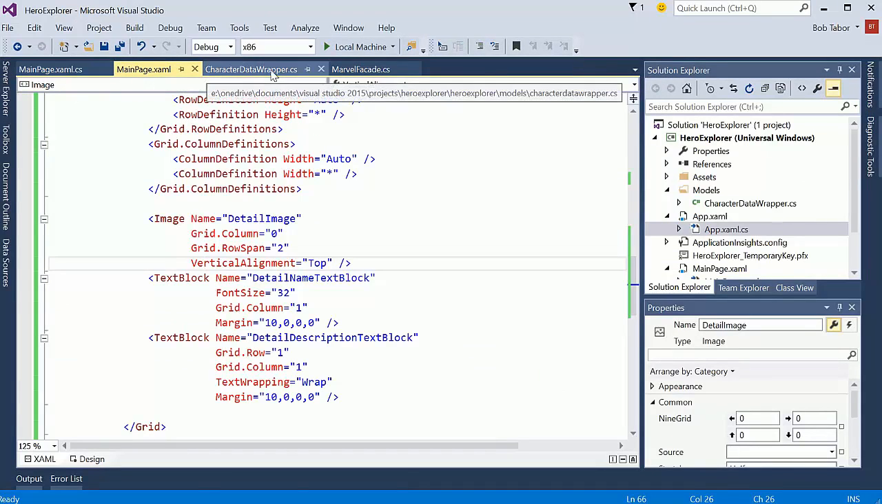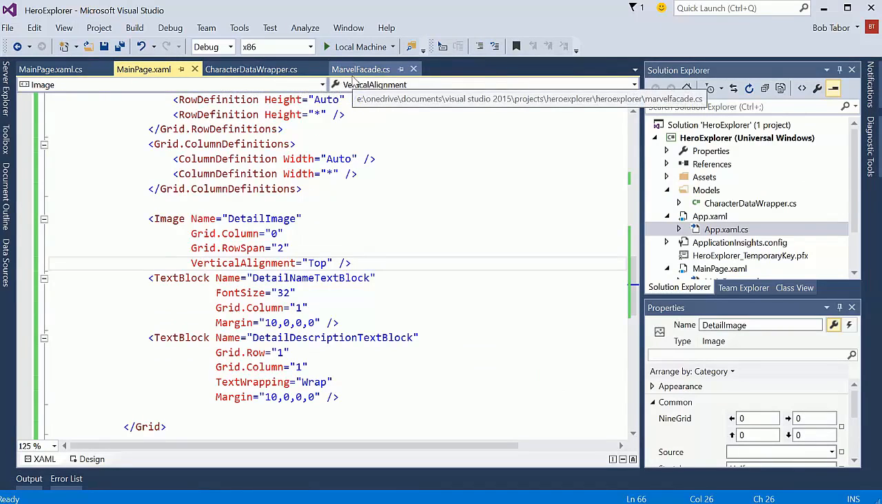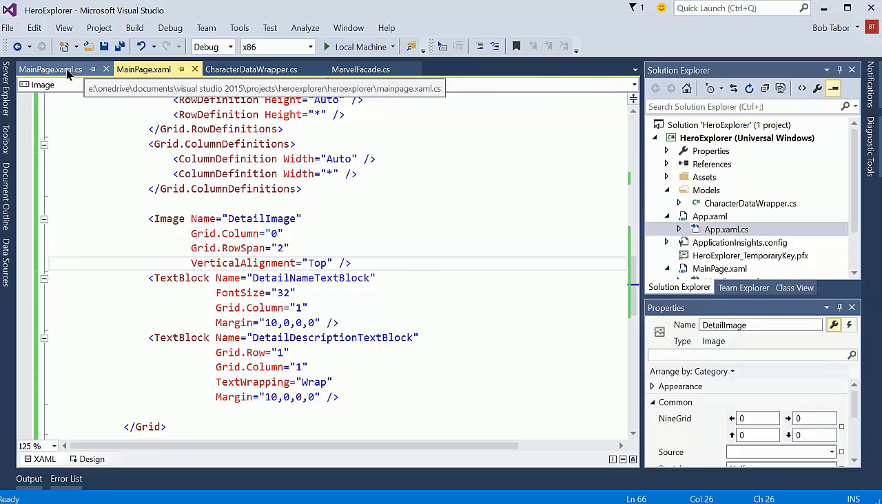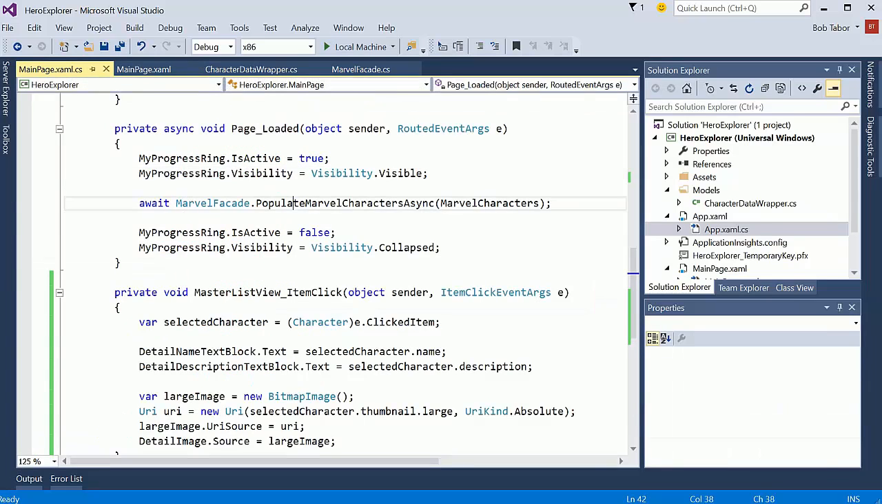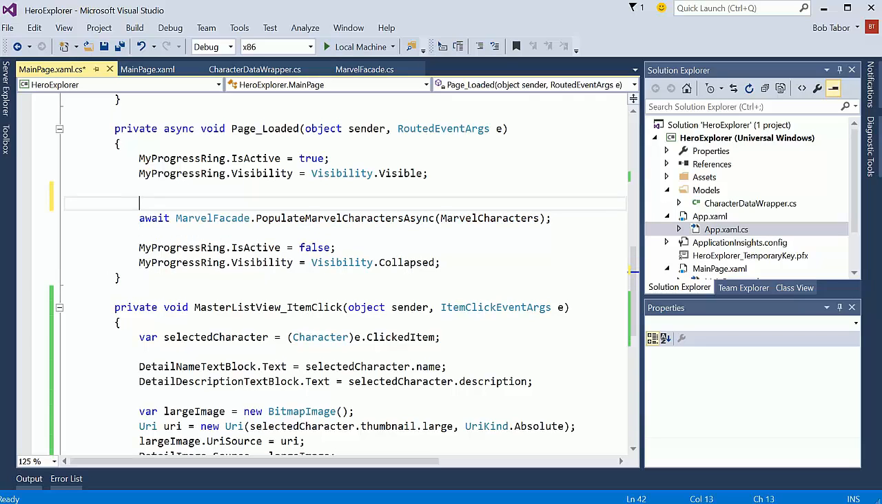And so that leads me to something I wanted to talk about here, which is making a call into this populate Marvel characters async. It just might not return as many items as we want. So I want at least 10 items in the list, maybe more. So what I'm going to do is add a while condition here. So here, let's do this again. While, tab.